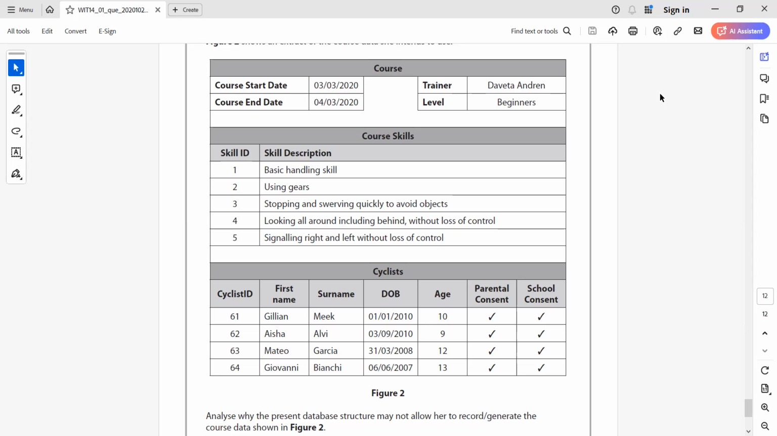In that case, we should also update our cyclist table, because according to the case, one cyclist has one trainer. That's correct. But right now, they're not being assigned to a trainer. They will be assigned to a course instead.